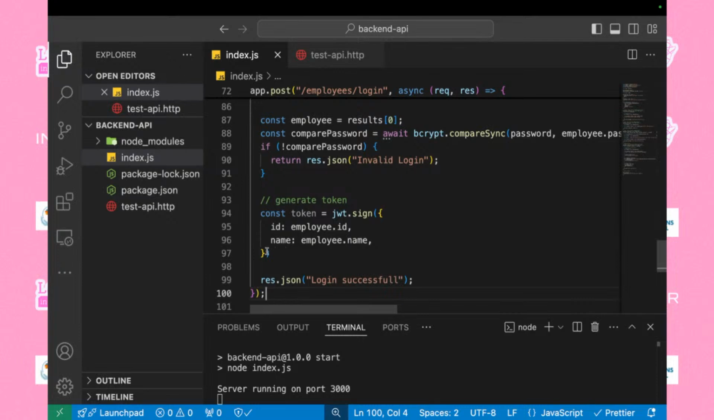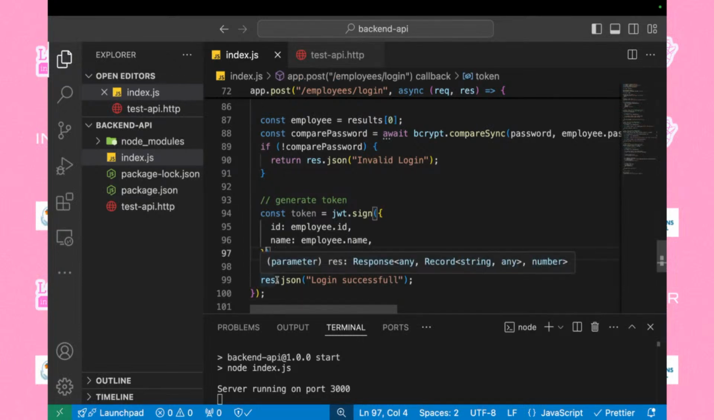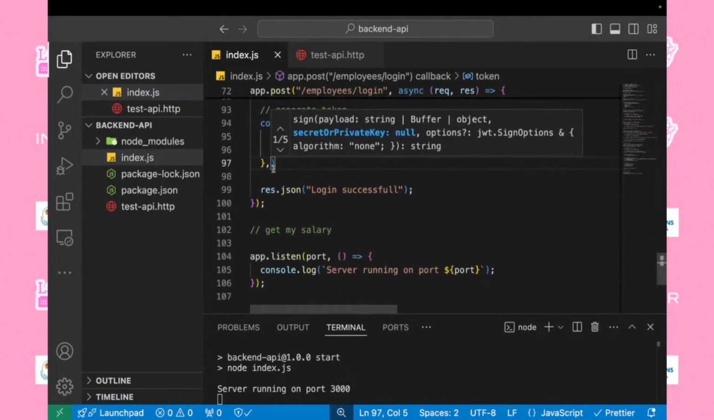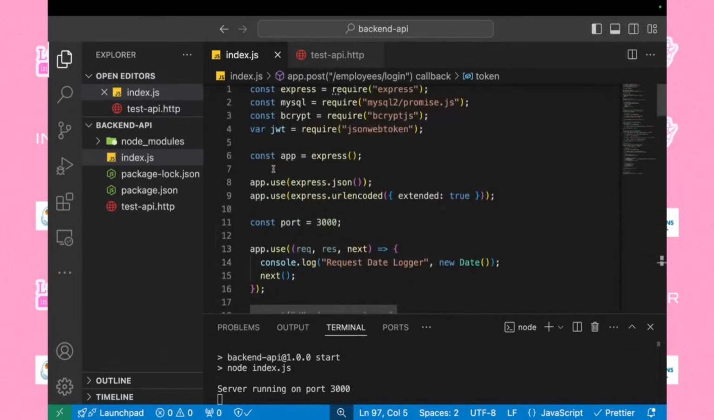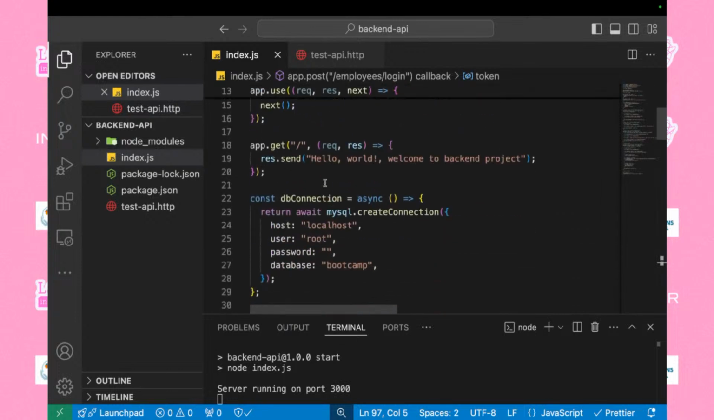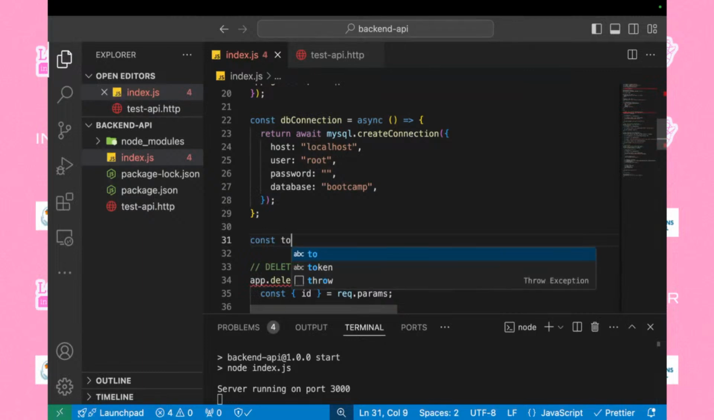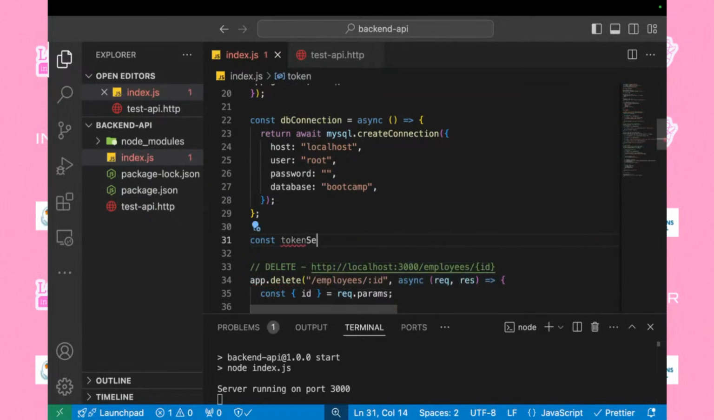So we need to use a key. So let me use a simple key. Let us write it here. Const token secret key. So we are going to use an auto-generated alphanumeric. So this key is what we are going to be using to encrypt and decrypt the token.